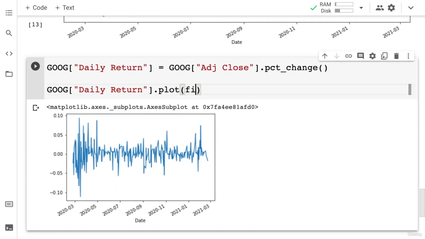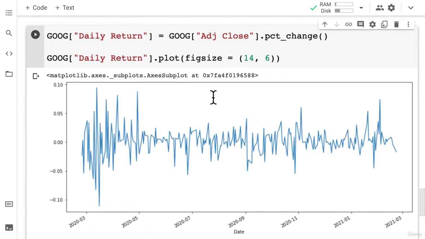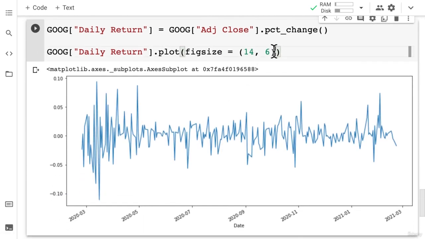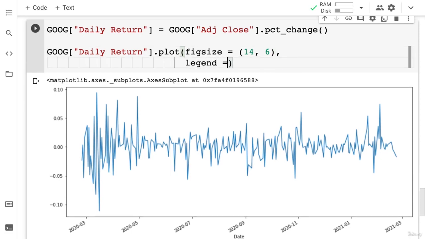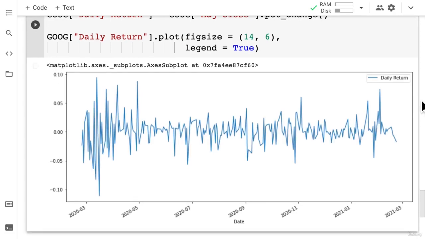Now I'm going to just make this a bit larger, first of all. And then we're going to change the line style. So let's make this 14 by 6. Rerun that code cell. Okay, there we go. A lot easier to read now. Other than changing the figure size, I'm also going to add a legend here because typically it's best practice to always have a legend. So we have this blue line that says daily return.